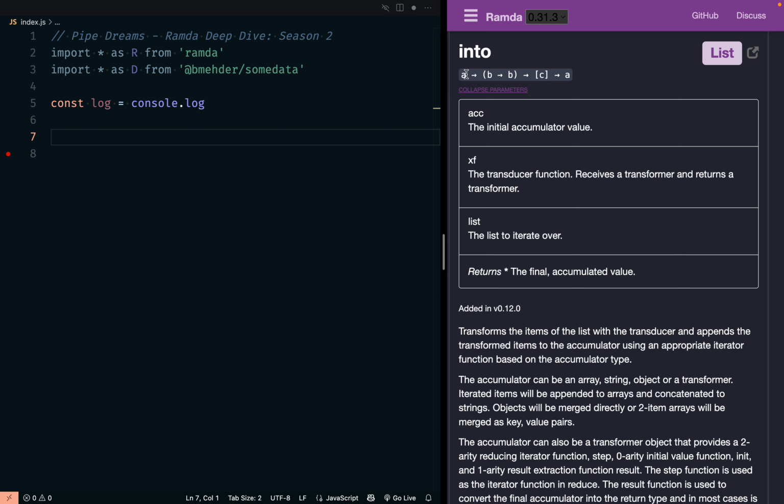So a reduce function starts with an initial value. In the array prototype reduce, if you don't provide the initial accumulator, it will not use an initial value for the accumulator. It will use the first item in the list. Ramda doesn't allow that. You have to specifically provide the initial value for the accumulator.